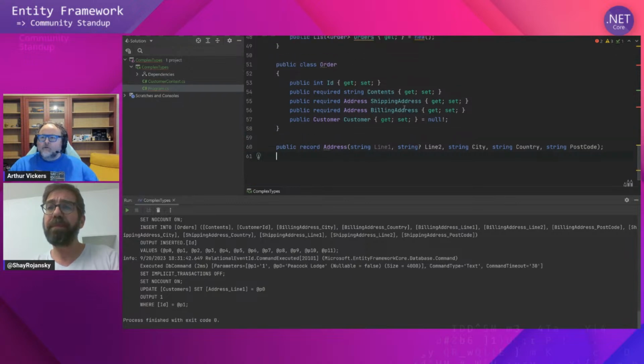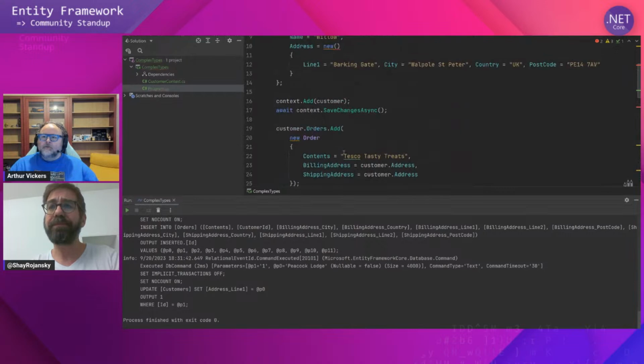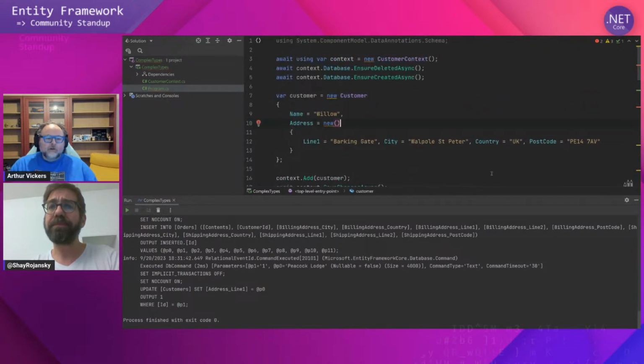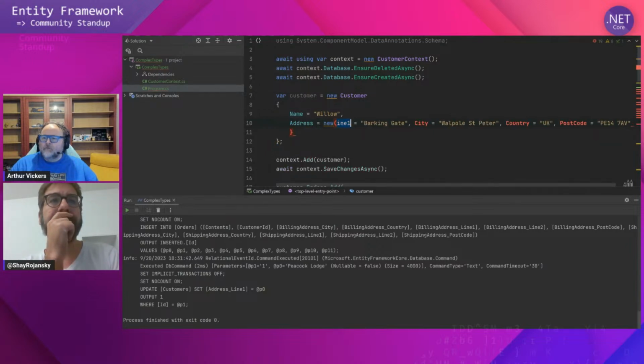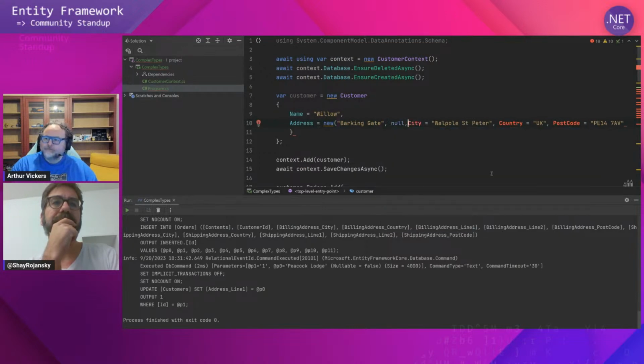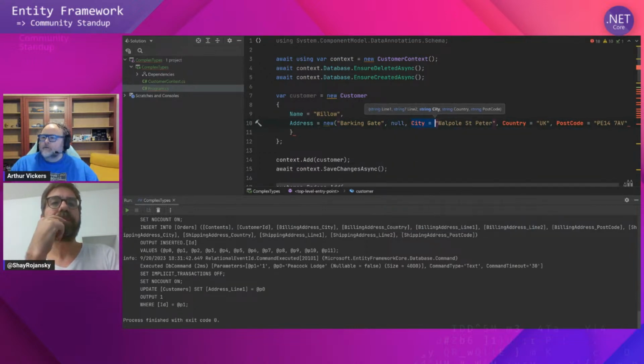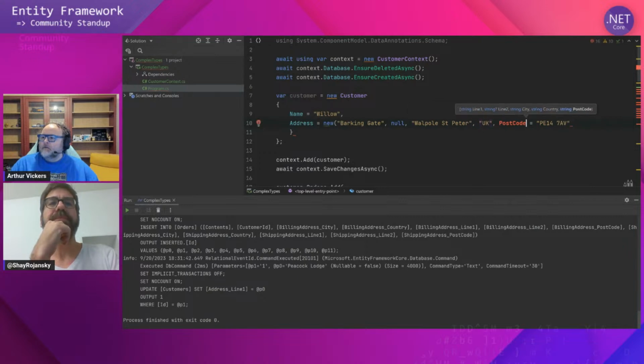And we can now use that in our types. Now, we have to start calling the constructor, so we're going to need to change our calling code here. So let me just do that real quick. So we'll call that null for line 2, city, country, and the postcode.